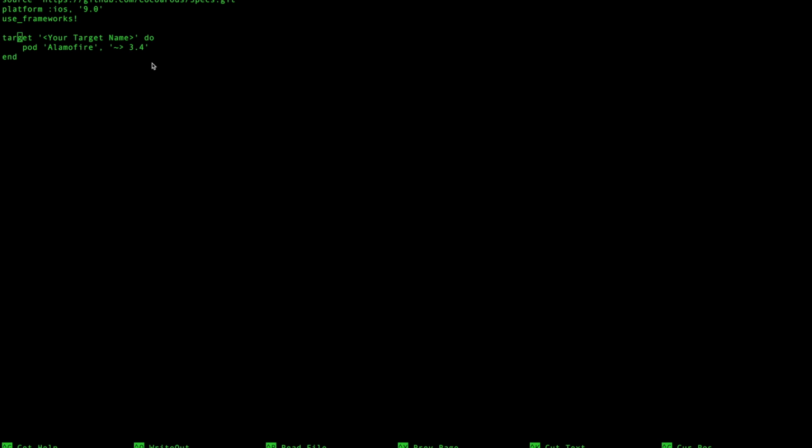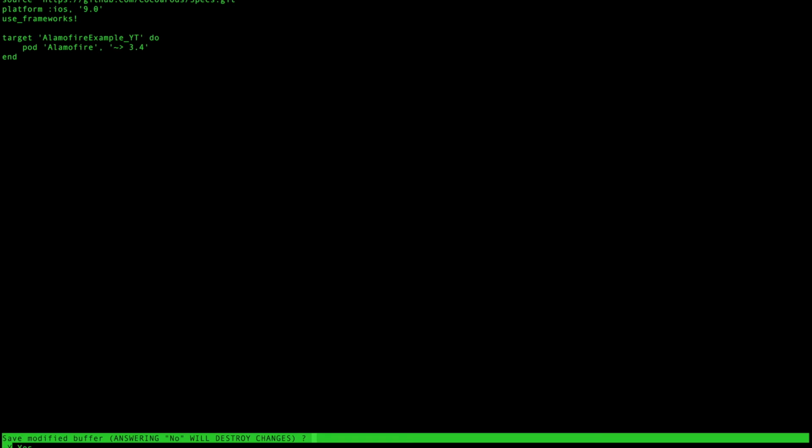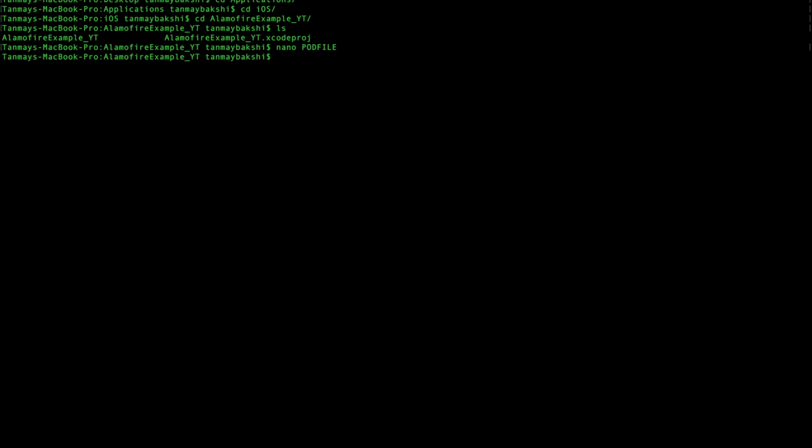Okay, and then I'm going to go back here, and where it says target, your target name, I'm going to delete your target name, and paste in the actual target name. Then the pod for Alamofire is great. The platform, iOS 9, sounds great there. And that's going to be it for the Podfile. So now say Control X, now this is just for Nano, Control X to exit, say yes to save, Enter to actually save.